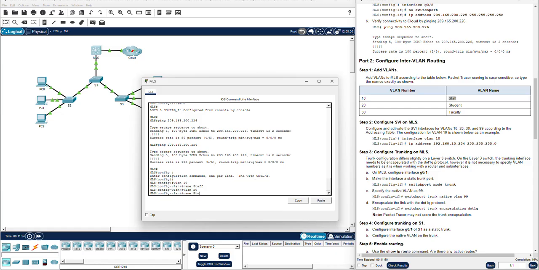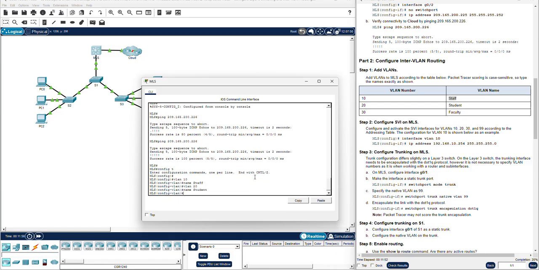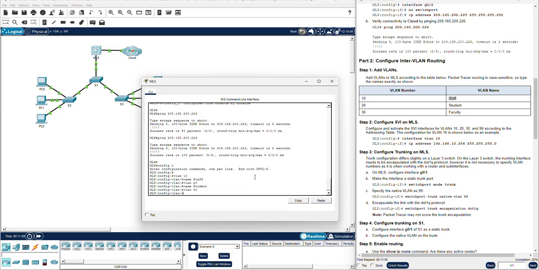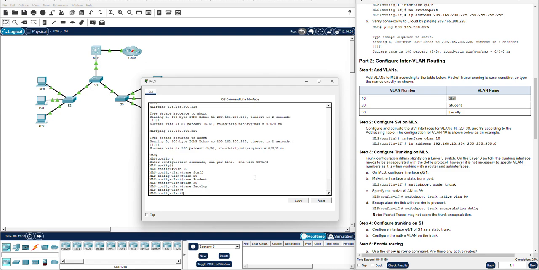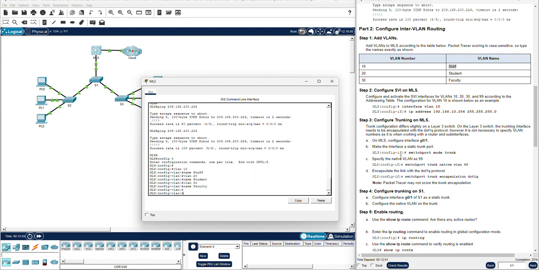Name is student, with capital S. And then the last VLAN will be VLAN 30, and the name is faculty, capital F, faculty. There we go. Perfect. All right, so now let's move on to step 2.